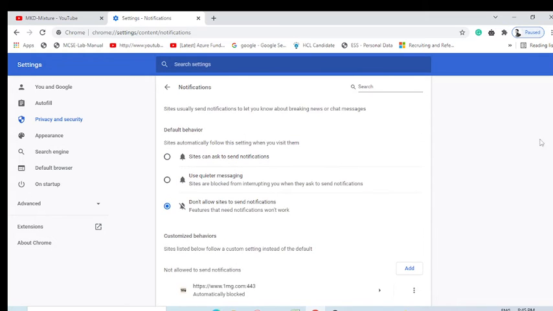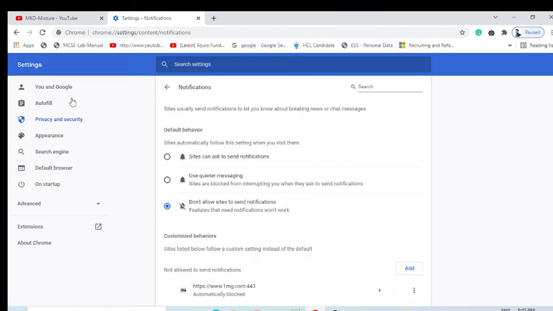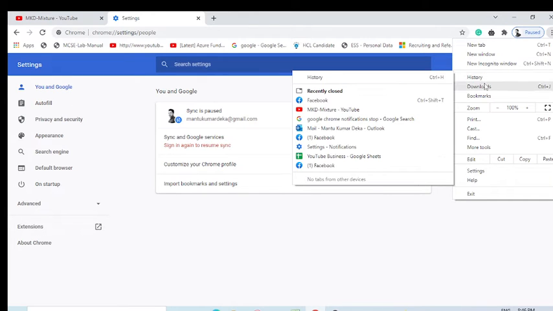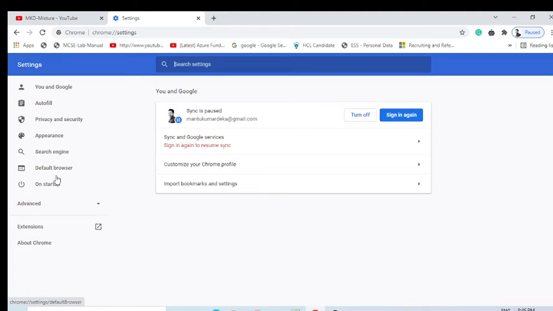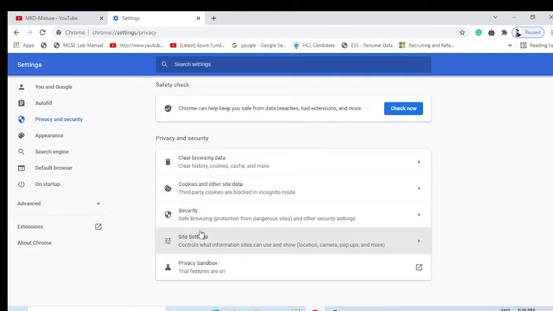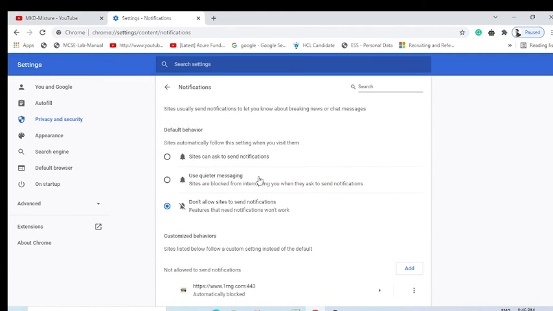So let me just click here, and I'm going out from here, and you can see again, let me check. Site settings, and then privacy settings, notification, and you can see I have disabled it.